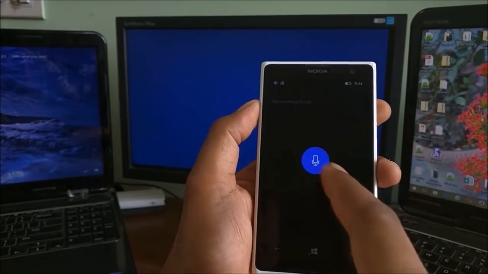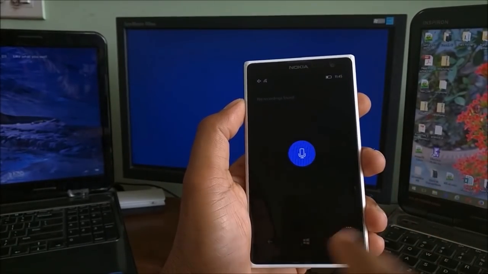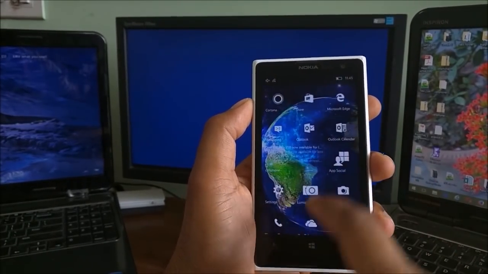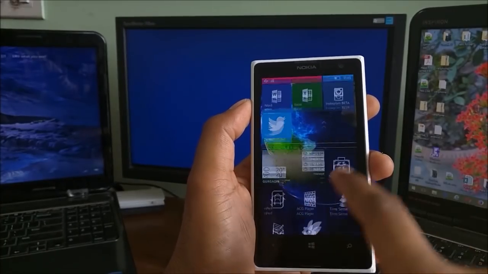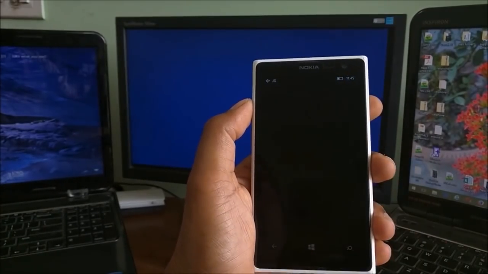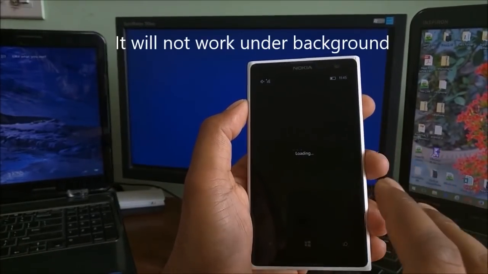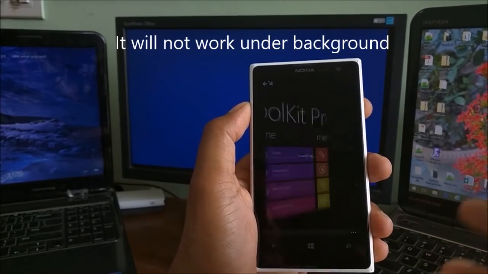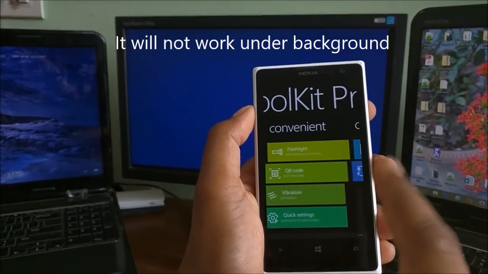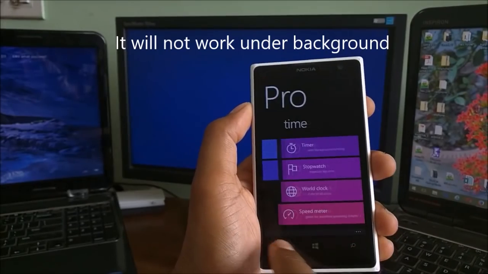And if you use that, you cannot record the voice if the phone is locked. This is the reason, because I do a lot of recording for my meetings, I use this app. Now if you go to the ToolKit Pro, it won't work in the background. I tried to check, it is not working, and they didn't even mention it. Maybe I will try that again and check.